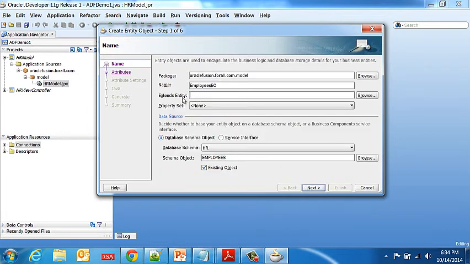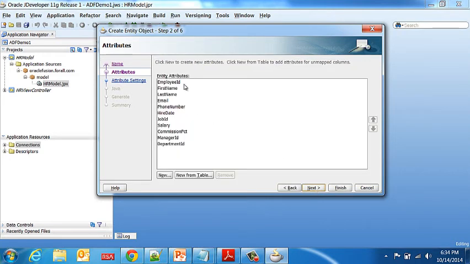You might see this one, extending this. We will see this in our future classes. So click on next. So these are all the attributes present in the employees table. You can always remove them if you don't want, and you can add any new attribute if you think you are going to use any new attributes. So for now I'm going to leave it as default. Click on next.